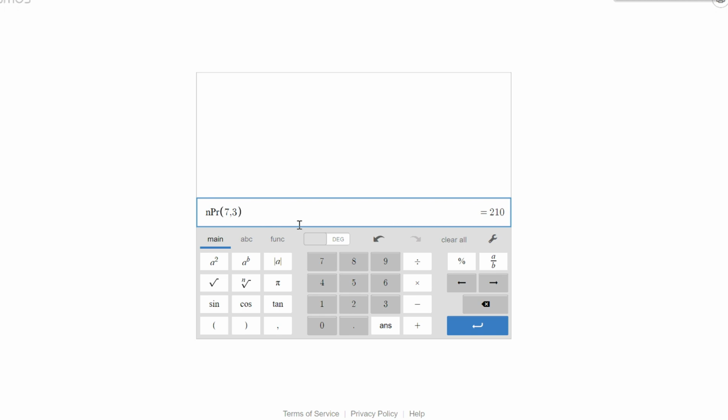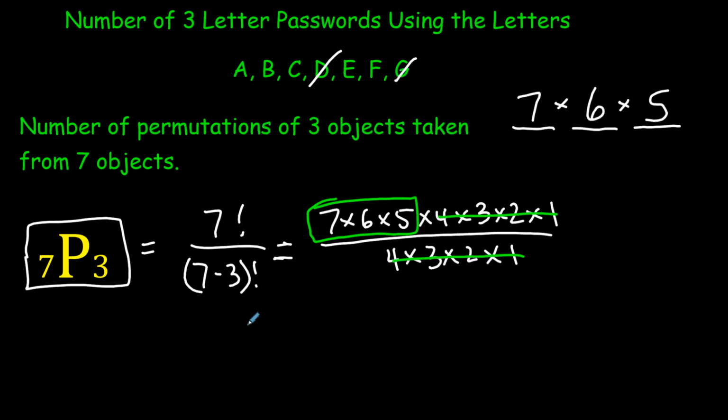So many different schools will require you to get a Texas Instruments calculator, so I wanted to show you that method. If you don't have access to one, or you don't have it with you, this Desmos calculator is another great tool. This one is free online. The Texas Instruments one is not free online. All right, so let's go back and talk about combinations.